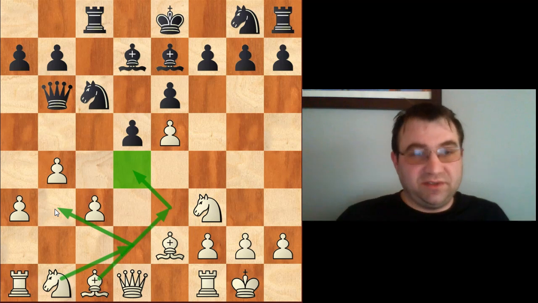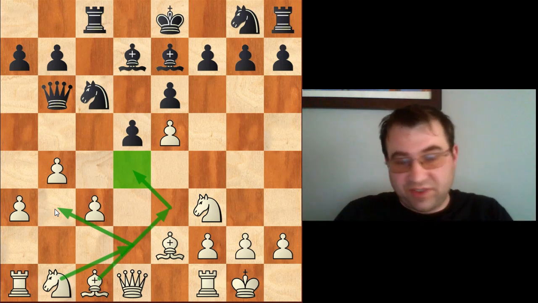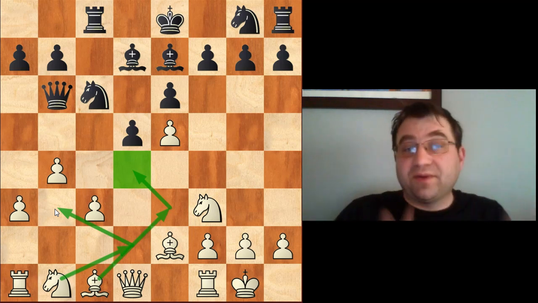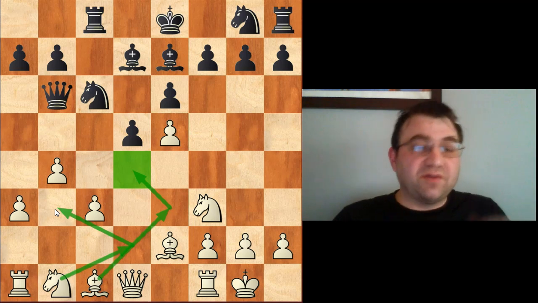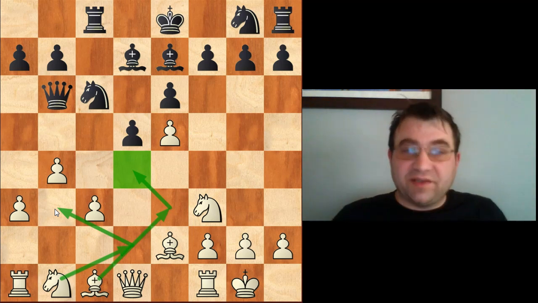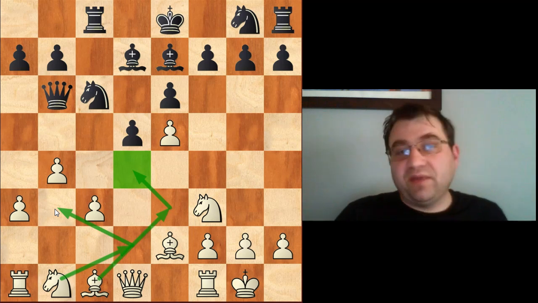And all he had to do to get here was allow that central tension to be maintained for about 3 or 4 moves. Okay, so that's central tension, that's pawn breaks, and that's how you handle them.